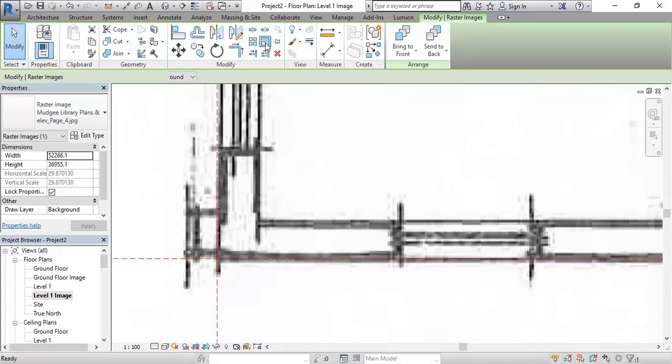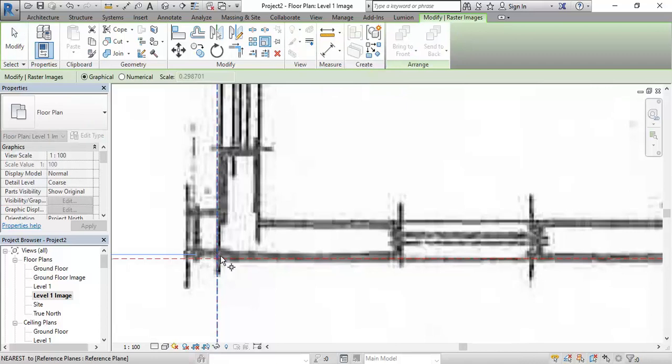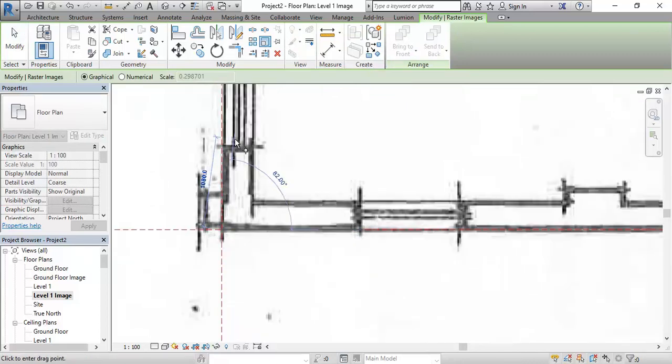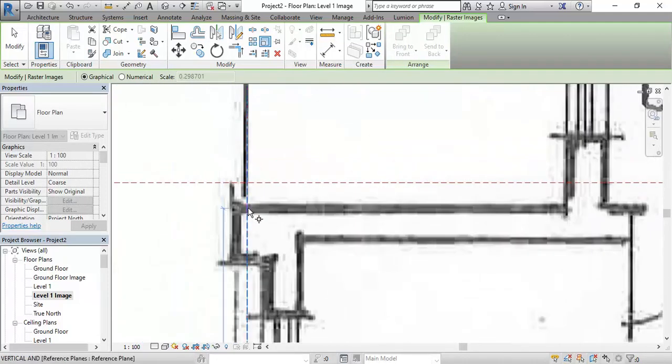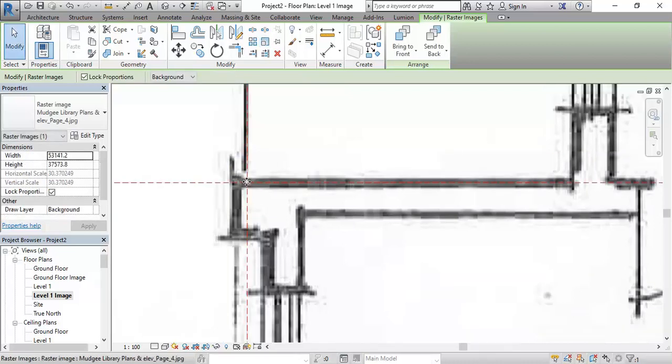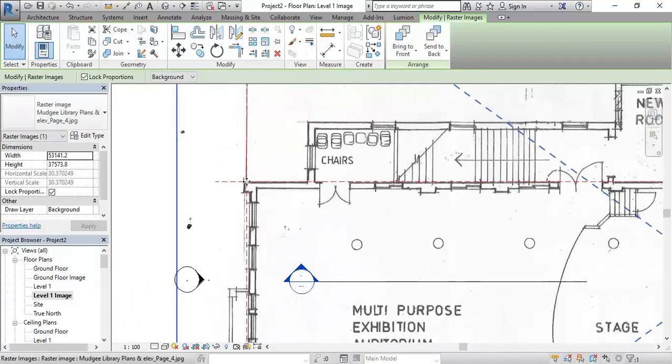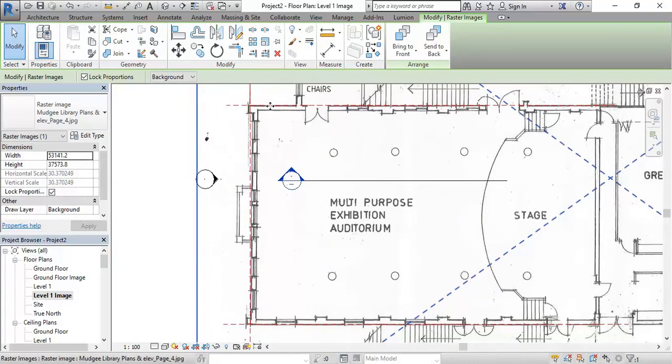Then I'll click the scale button, start on the intersection of the reference planes there, come up to the edge of the wall from the drawing, and then instead of typing in a measurement, this time I can bring it up to the reference plane and snap to that. So there you can see now the two walls should line up with my reference planes from the level below.